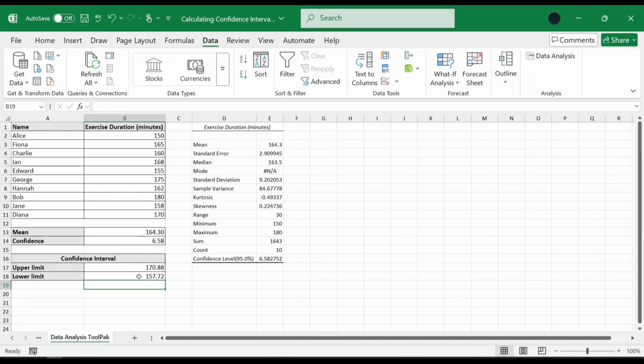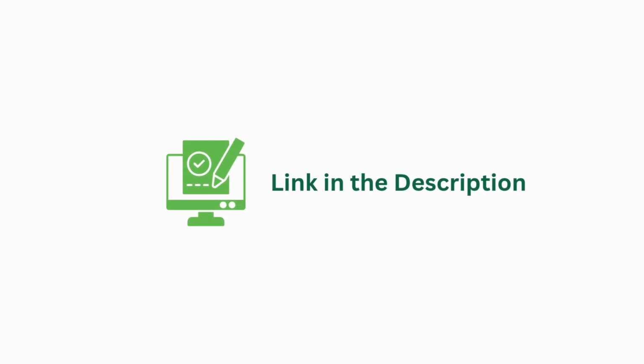Press Enter. This gives us the lower limit. And there we have it. This method provides the same confidence interval result, but is much faster and provides a wealth of additional statistical information about the dataset. And that's everything for today on how to calculate a confidence interval in Excel using two different methods.